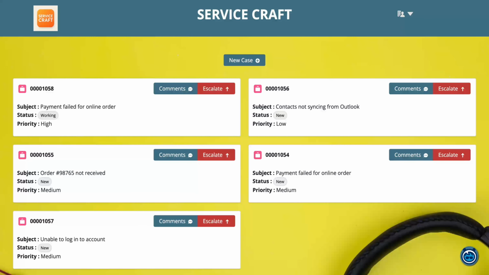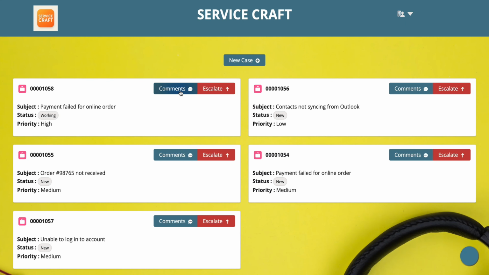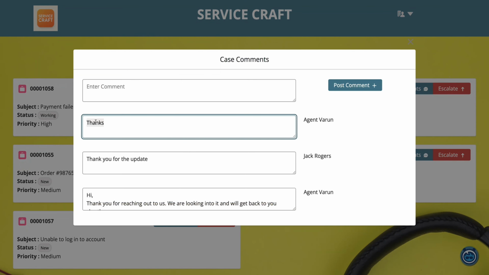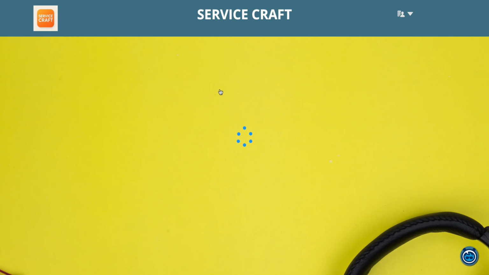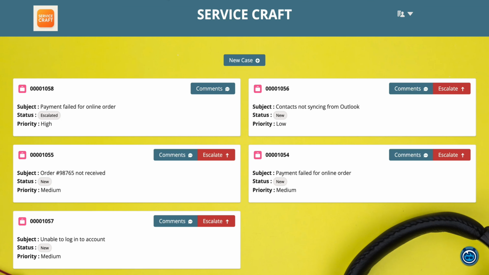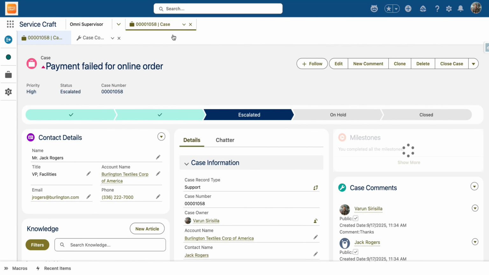Now let's go to the Experience Cloud site. As a customer, Jack can also view the comments added by the agent. So you can see here. And I have an option to escalate the case as well. So I can simply click on this escalate button here. Now if I go to the case record, just refresh it, you can see the case status is updated to escalated, and you can see this icon as well.